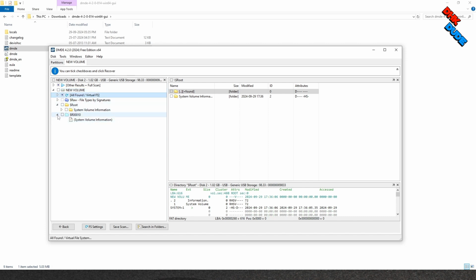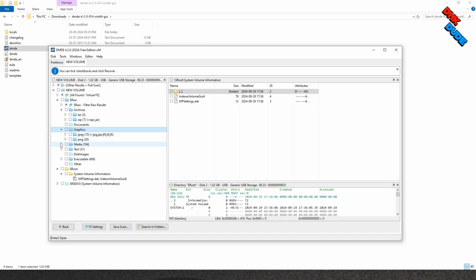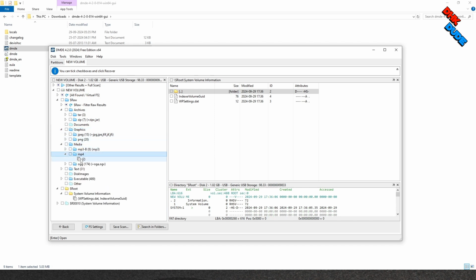Once the scan is completed, you will see the history of deleted headers, sectors, volumes, partitions, and files in the left side of the panel. As you can see, all deleted zip files, documents, graphics, media, text, and all other deleted files will appear here. Our deleted video file F740 will also appear here. Now we will see another option to recover same file.